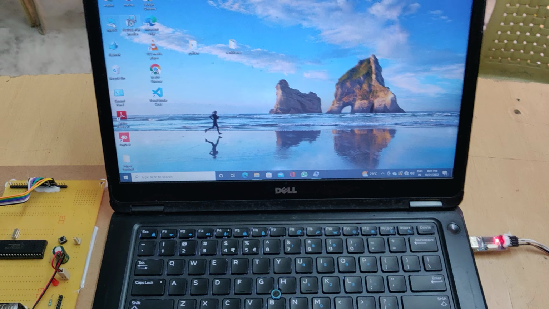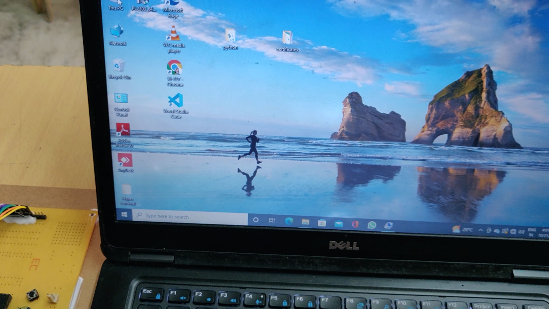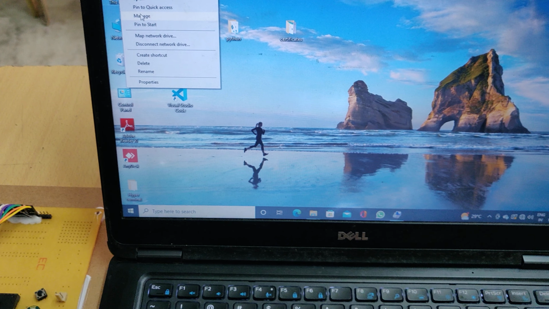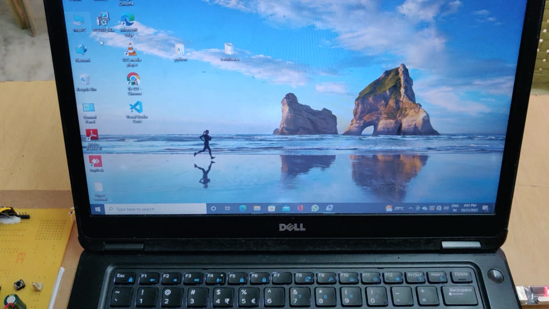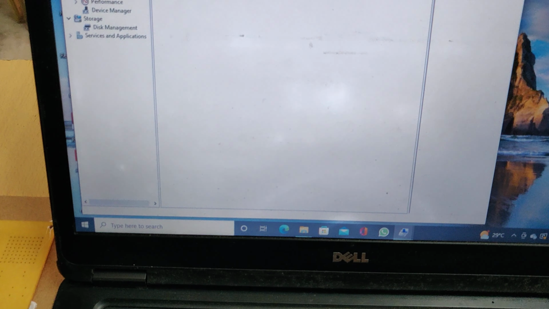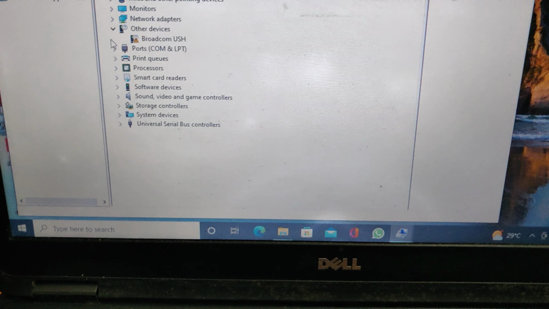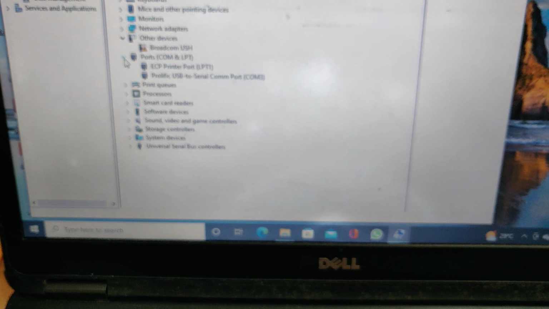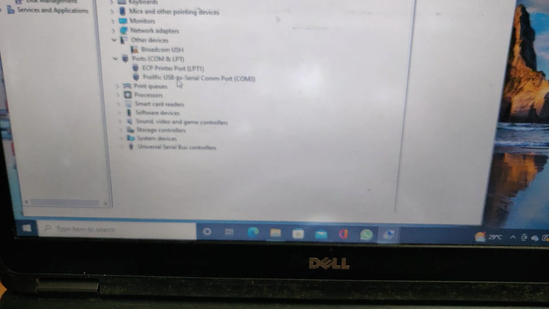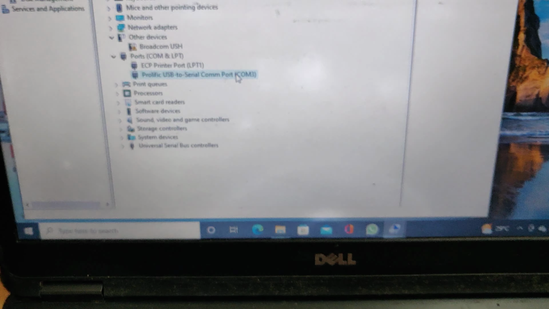After inserting, go to This PC, right click on This PC and choose Manage. This is to get the communication number, in Device Manager. There we can see Ports, and there we get the Prolific USB to Serial converter, COM3. Here we are getting that.